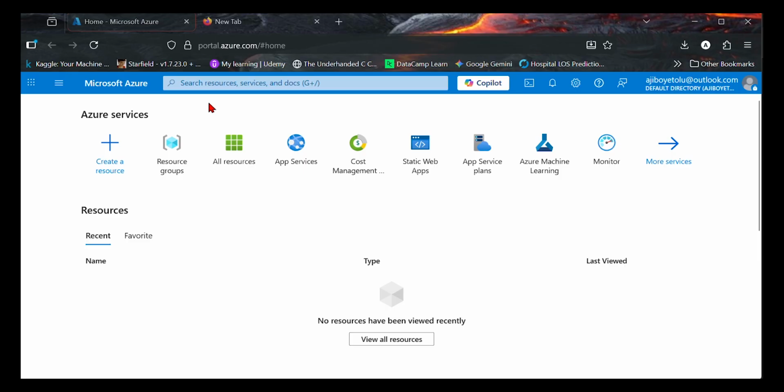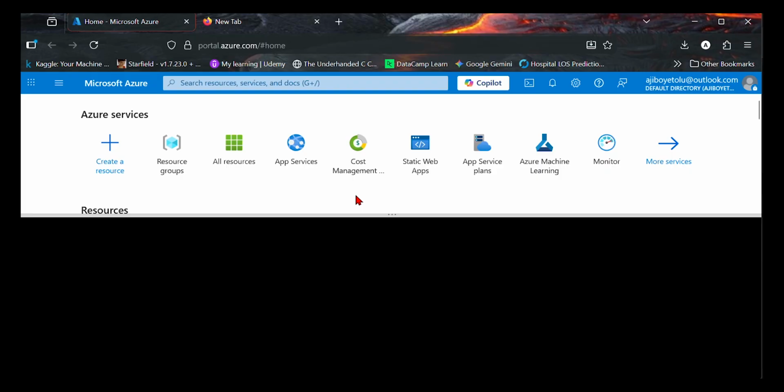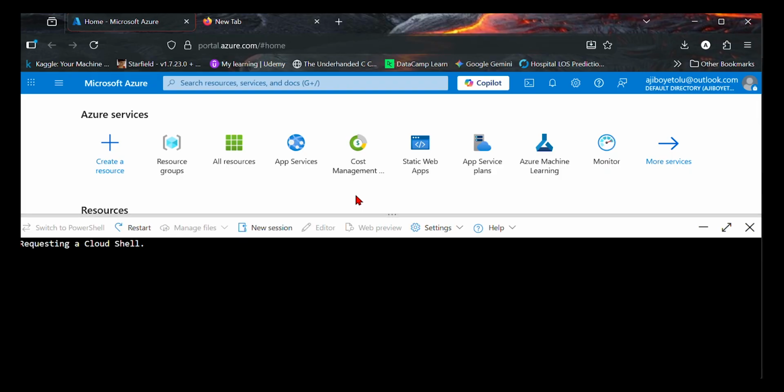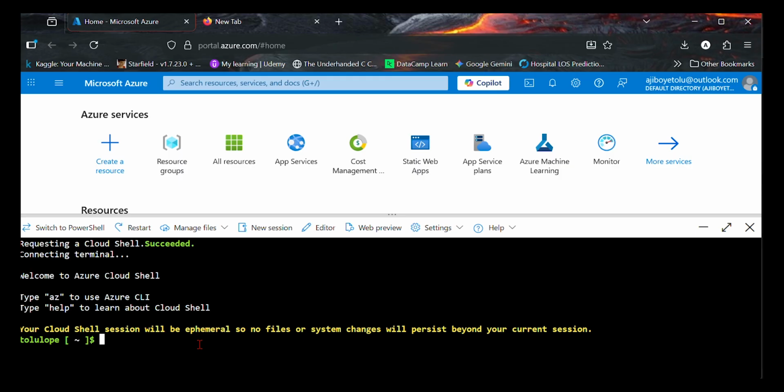Now we deploy our web application on Azure. Firstly, you open your Azure Cloud Shell. You can see it's opening. If this is your first time opening the Azure Cloud Shell, you choose Cloud Shell. You choose PowerShell, not Bash. You can see now that it has opened.